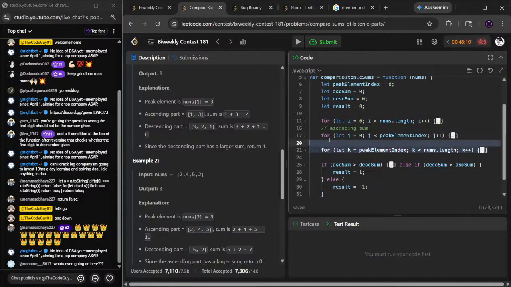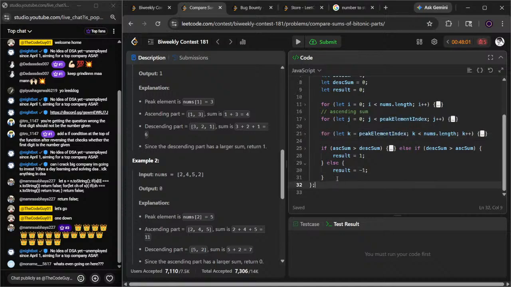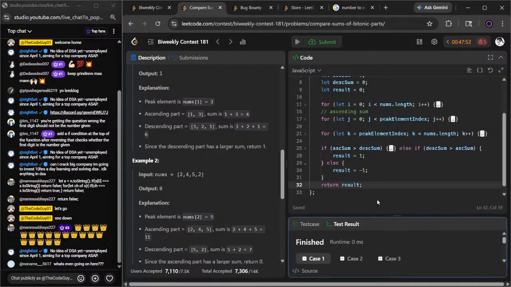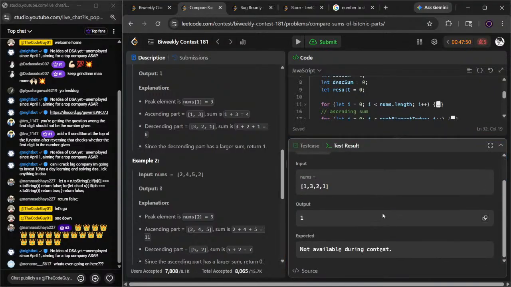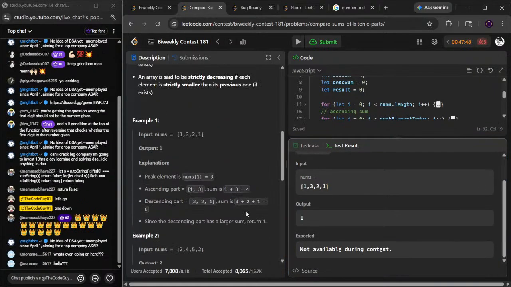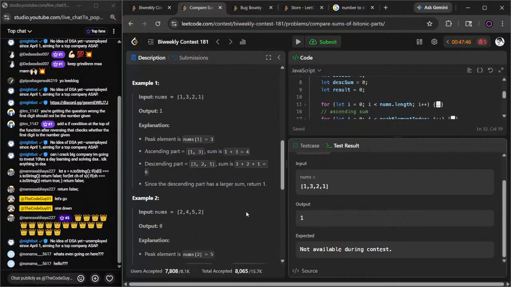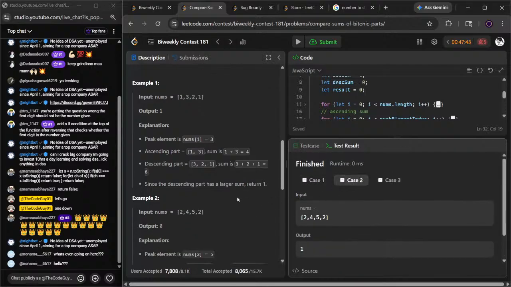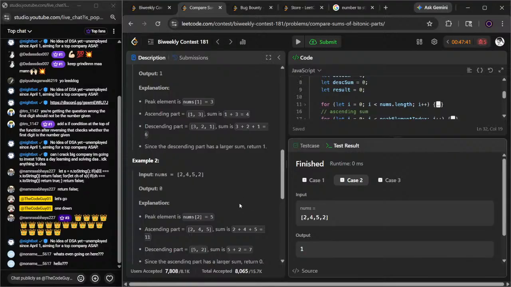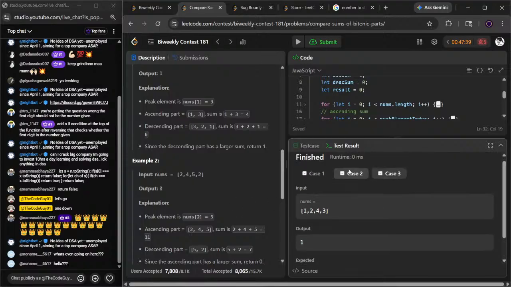I have a little bit of doubt on this thing. Will this thing work or not? Since I'm taking the peak element index, should I separately return the result, or can I just return inside the equals? Fingers crossed. First one, 1. Even for the second one I got 1 after 4.